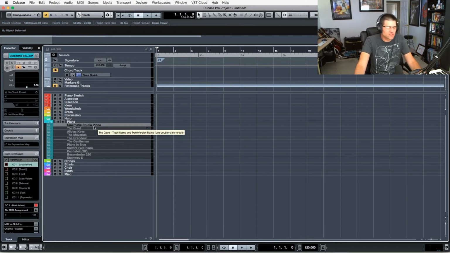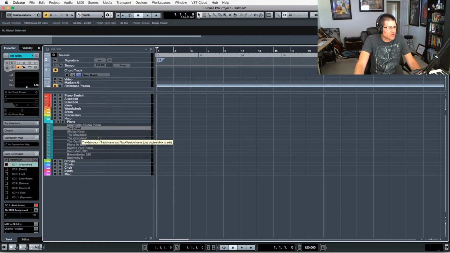So the Cinematic Studio piano, which is the same thing as I have up here, I have in the template in case I want to use that. I have the Giant, Alicia Keys, the Maverick, the Grandeur, and Gentleman. Those are all from the Complete series of Native Instruments. If you buy Complete, whatever they're on now, 12, they'll come with that. Really love the Giant.